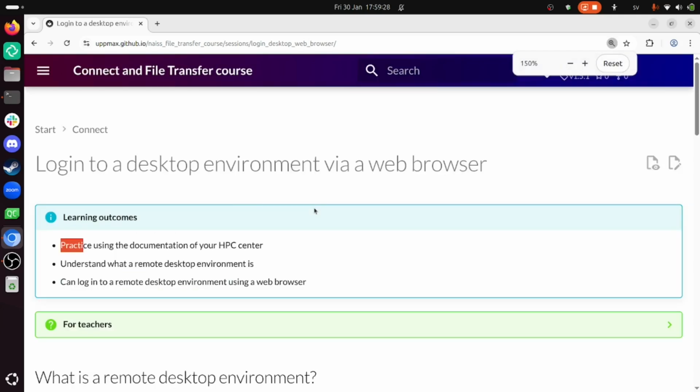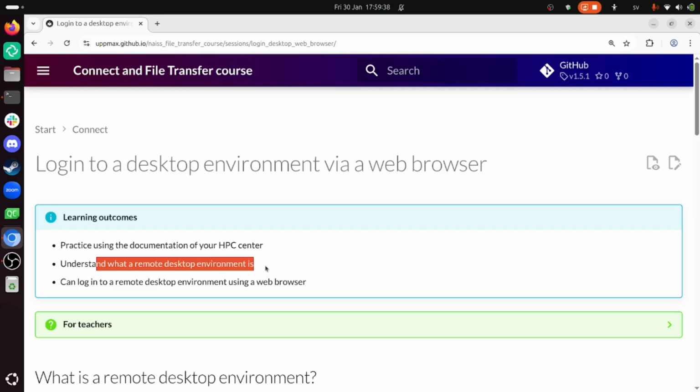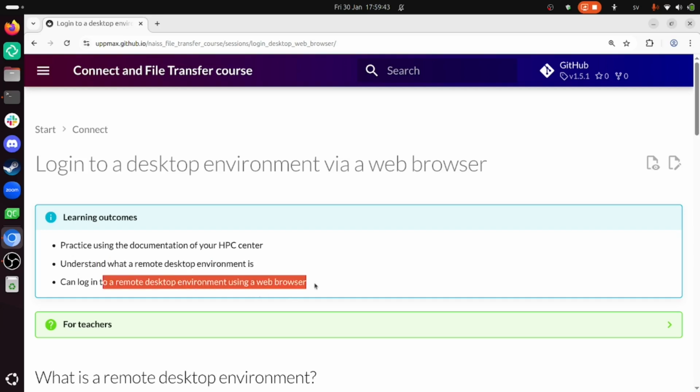So I see in the learning outcomes we're going to practice using the documentation of your HPC center. So that is LUNARC for Cosmos. So we'll take a look at that. We're going to find out what a remote desktop environment is, what's meant by this, and we're going to log into it, and that is the hardest part here.